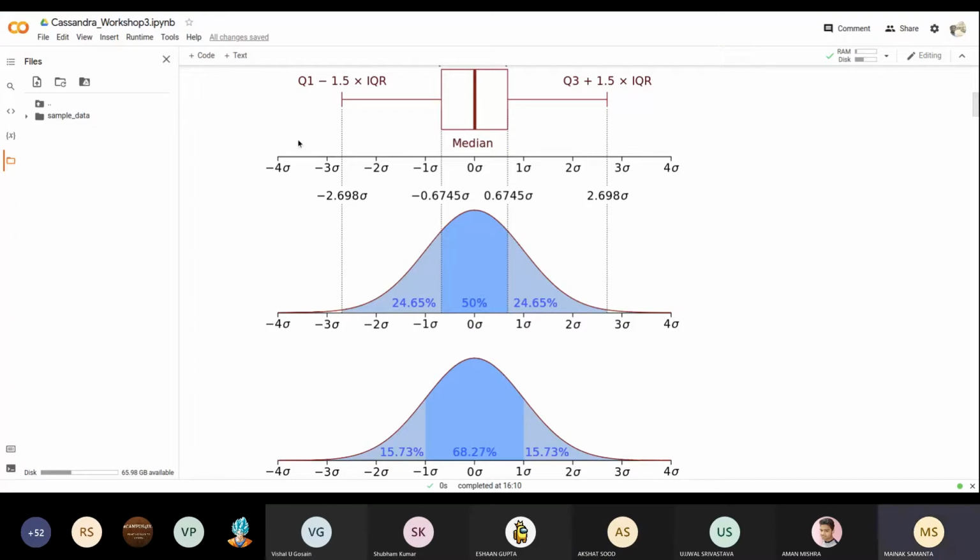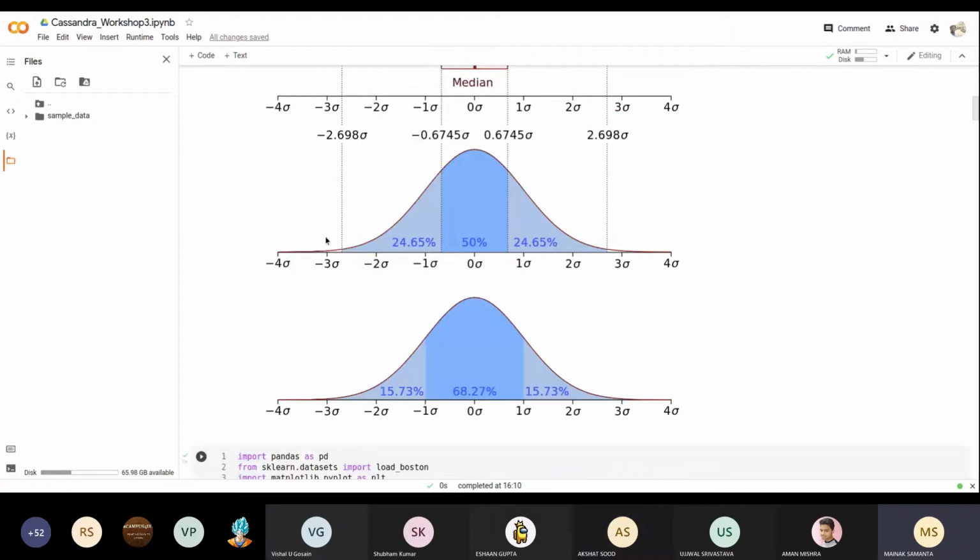In this perfect normal distribution, in this region there are almost no points, so the outliers are very few. If your data is not a perfect normal distribution and has outliers, then there will be some points here. These points will be outliers.